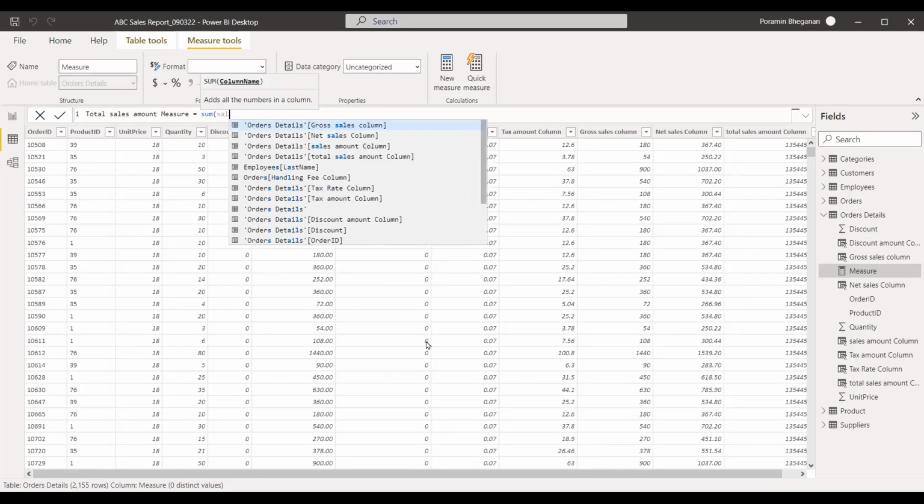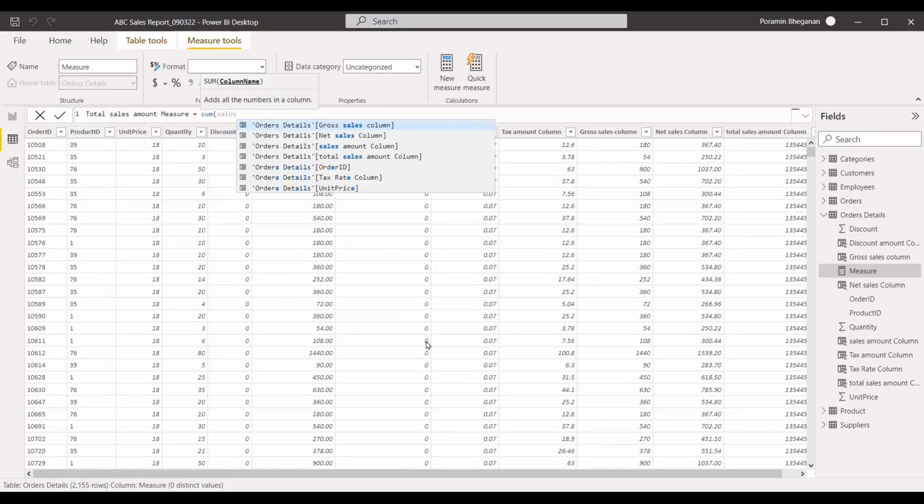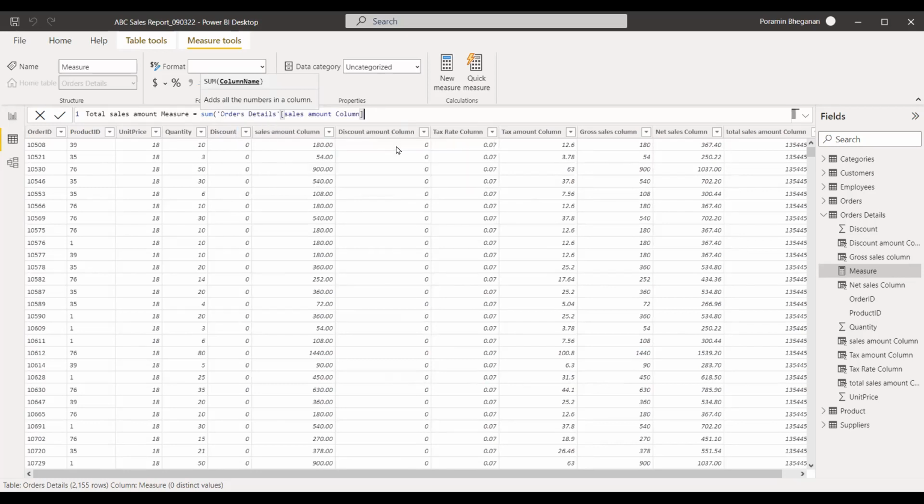So I type part of the column name, sales amount. Okay, it's here: Order Detail, Sales Amount column. I just choose this one and then close the parenthesis. Right now I get the sum of the sales amount column already. Now I will just press enter to let Power BI calculate for me.